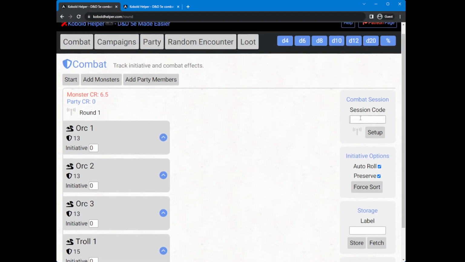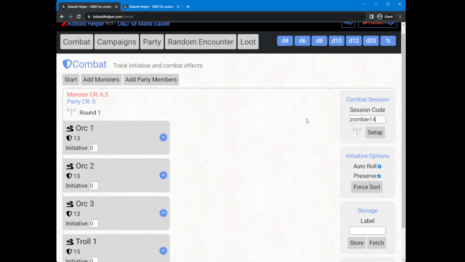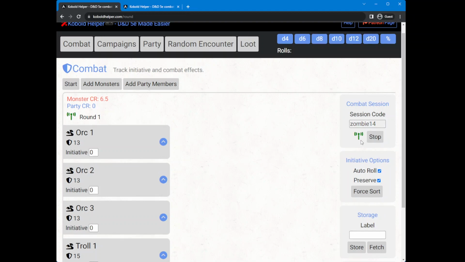But to get going, I simply have to pick a session code. It's anything you want. You just want to try to pick something that's going to be unique for you. You don't want to overlap with somebody else that's using the tool. Something like Zombie 14 should do fine. Hit setup. It goes green. That means you are broadcasting. Tell your players to go to koboldhelper.com and join Zombie 14.